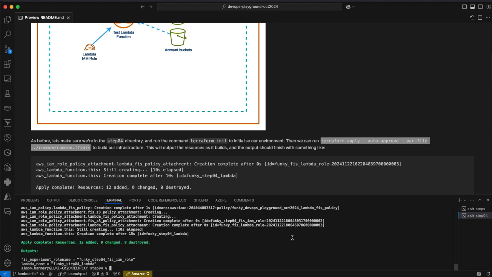When it's complete, we should finish with some output that looks something like this. It's worthwhile noticing these outputs here. One is the name of the role that is created that we'll use when we run the FIS experiments. And it's also output the name here of the Lambda that it's created as part of that Terraform deploy. Okay, with that in place, let's switch to our AWS console and we'll carry on.